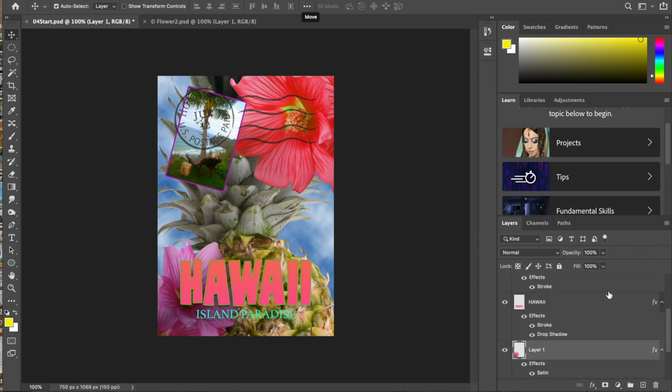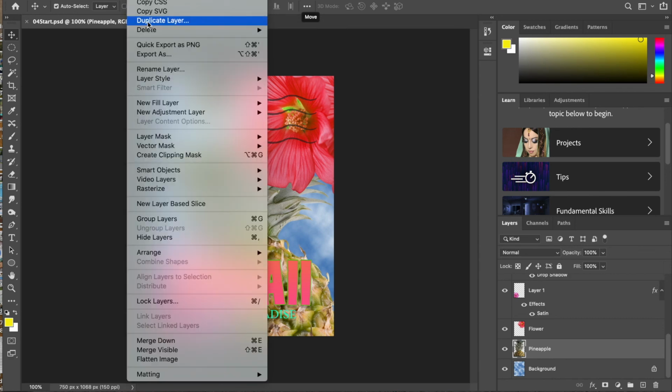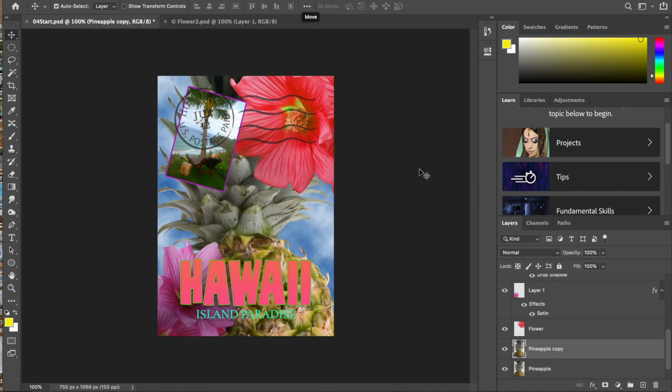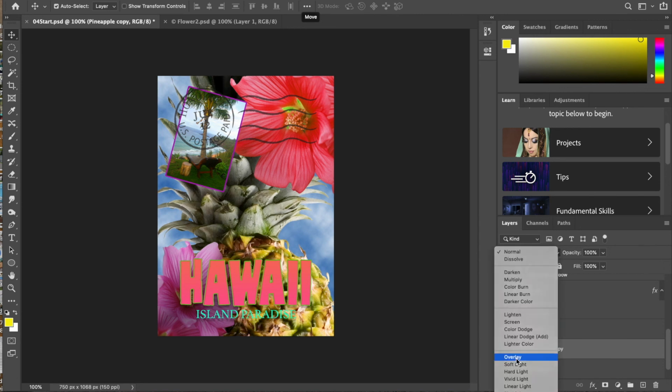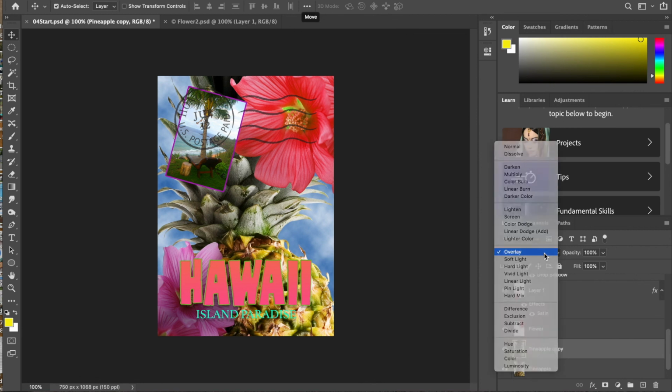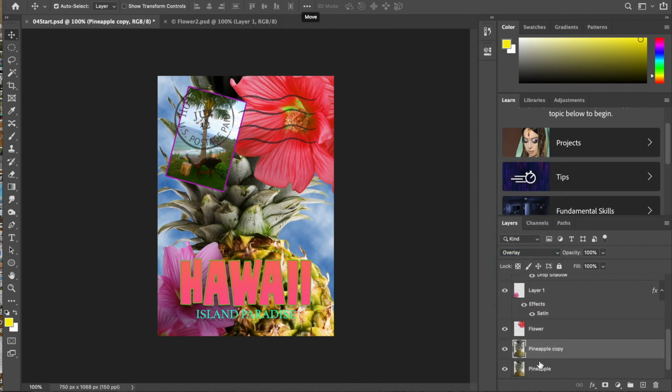All right, just a couple more things and we will be finished. So what we're going to do is we're going to find the pineapple layer, and we are going to duplicate that. So shortcut to duplicate is Command J, or you can do it the long way, which is layer, duplicate layer. Okay. And now what we're going to do is we're really going to make this pineapple pop a little bit, and we're going to be changing the layer blending mode. We are going to change the blending mode right here to overlay, and that's just going to make our pineapple pop and change the lighting a little bit.